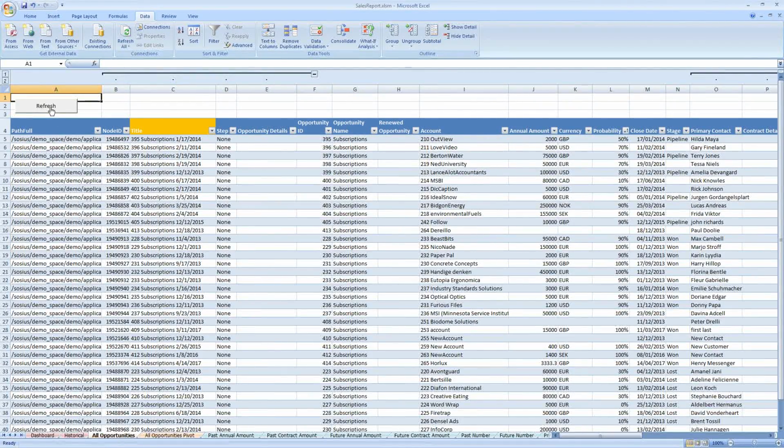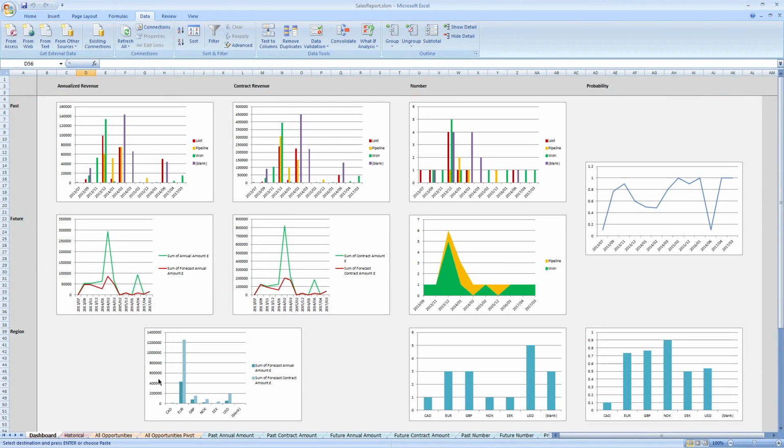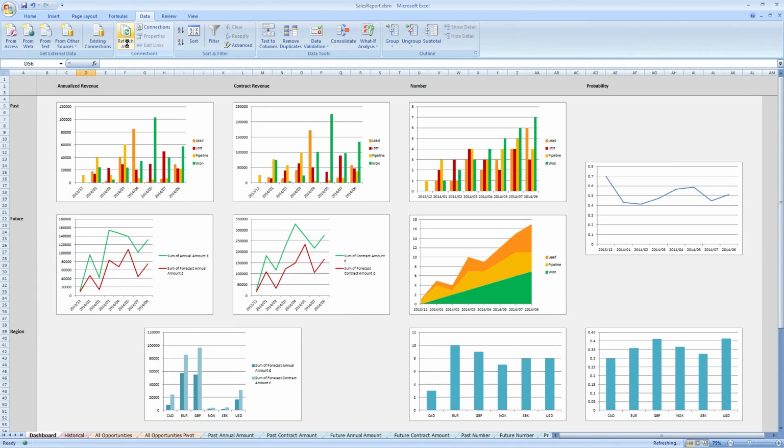Open the All Opportunities spreadsheet and select the Refresh button at the top of the page. Reopen the dashboard spreadsheet and once again click the Data Refresh button. Your graphs will now be updated to reflect the data collected from the CRM system.